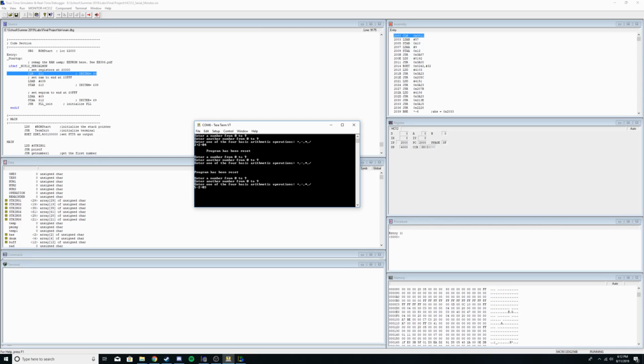Now let's do a lower number minus a bigger number, so we'll get a negative number as a result and see that that works correctly. So we'll do 3 and 9, and then we'll do minus. 3 minus 9 equals negative 6. Perfect. Reset.